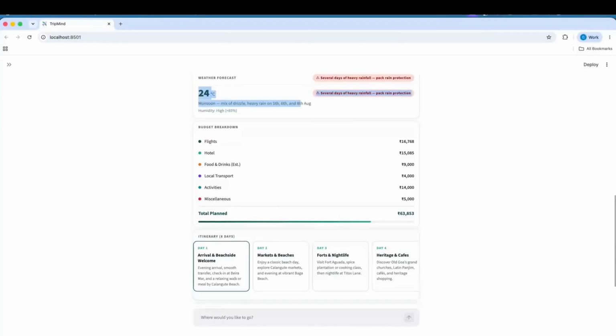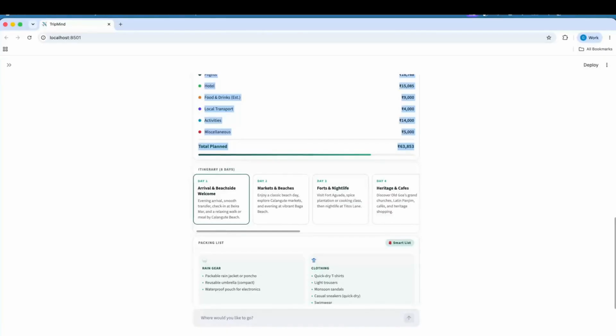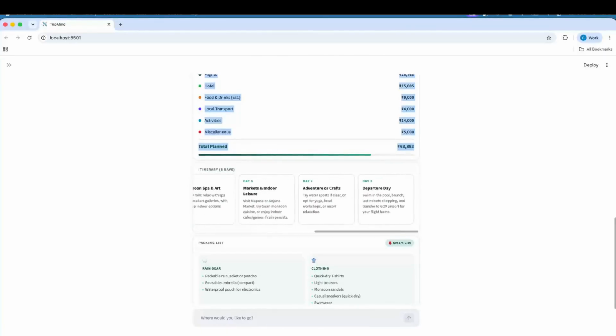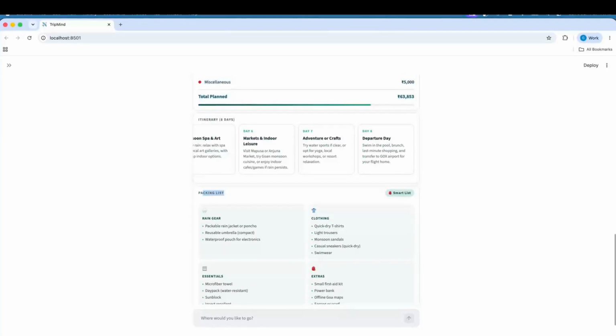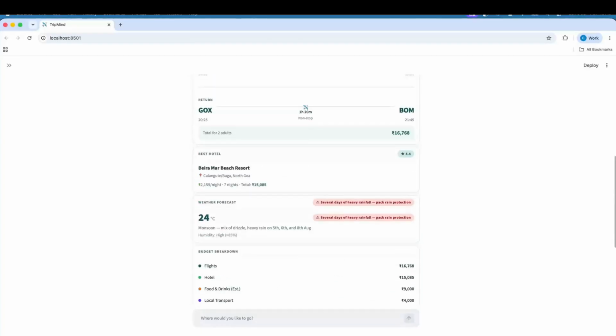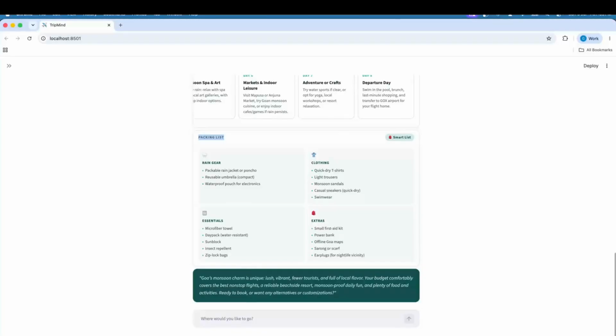Okay, now we have the budget breakdown. It has all the budget related breakdown here. Now it has a day by day plan as well, from day 1 to day 8. It has created the day level plan, and a packing list as well, with rain gear, because it is saying that there is heavy rainfall, so it has suggested the packing list based on that. And some extra information here.